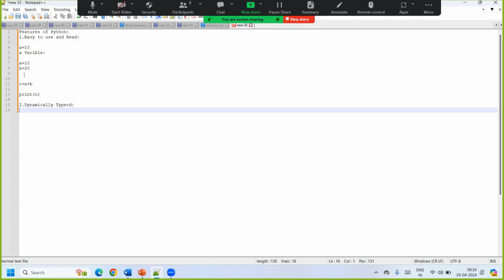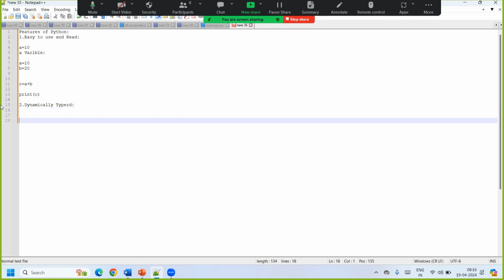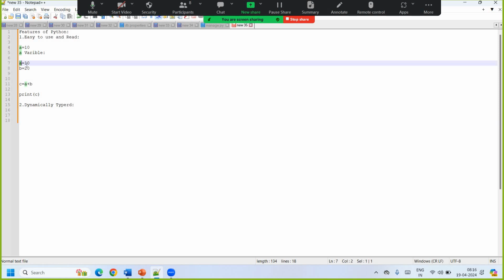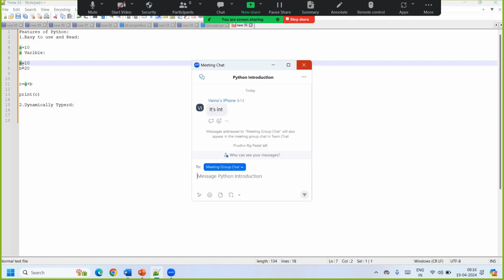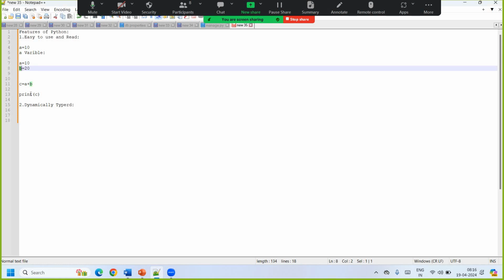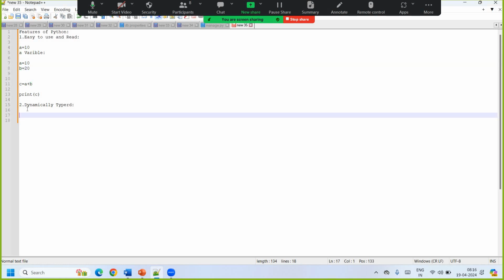Okay. So, dynamically typed. The type of variables is determined during runtime. So we do not need to specify the data type of a variable while writing the code. Dynamically typed in the sense, for example, we can give A is equal to 10. It's an int, exactly, int in the sense of integer.